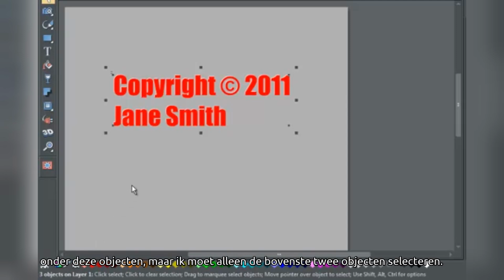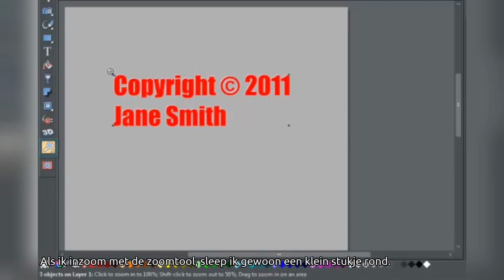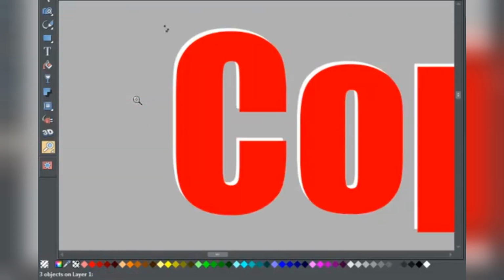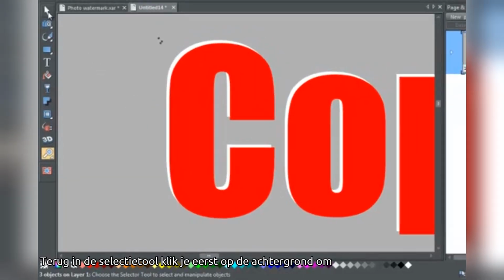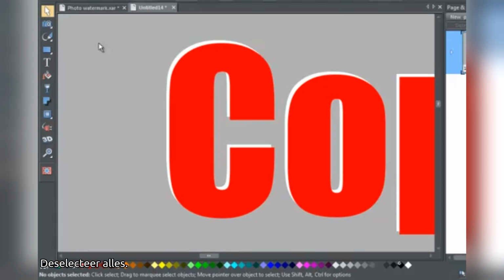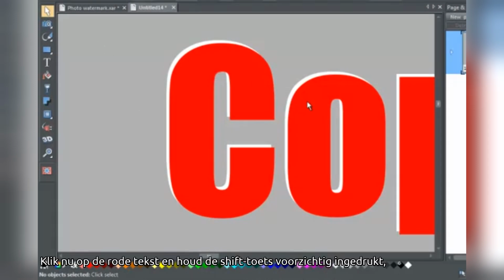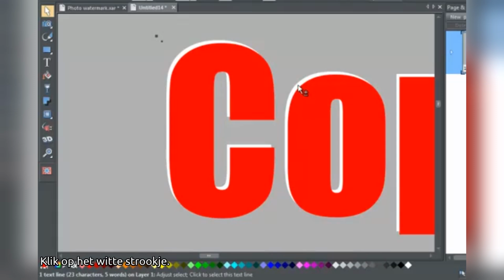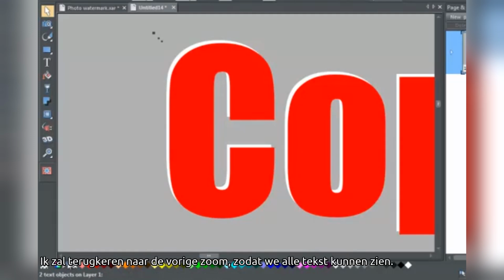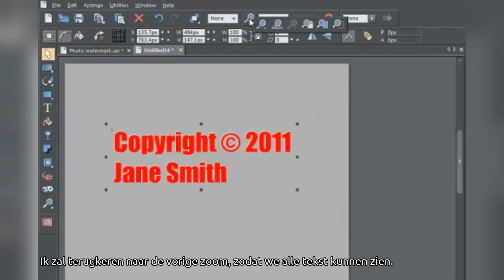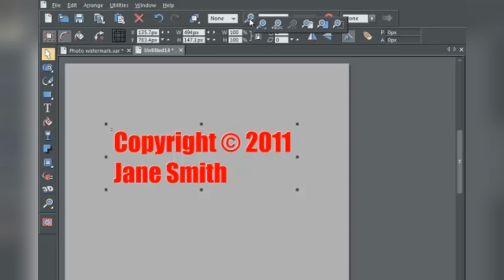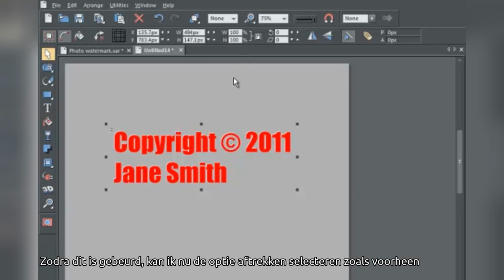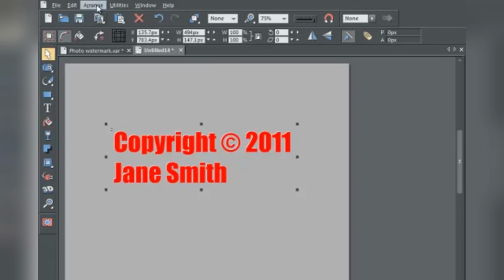It's hidden under these objects, but I need to select just the top 2 objects. If I zoom in, with the zoom tool, I just drag around a small piece of text. Back in the selector tool, first click on the background to deselect everything. Now click on the red text, and holding the Shift key down, carefully click on the white sliver. The status line should show 2 text objects. I'll revert to the previous zoom so we can see all the text. Once this is done, I can now select the subtract option as before.